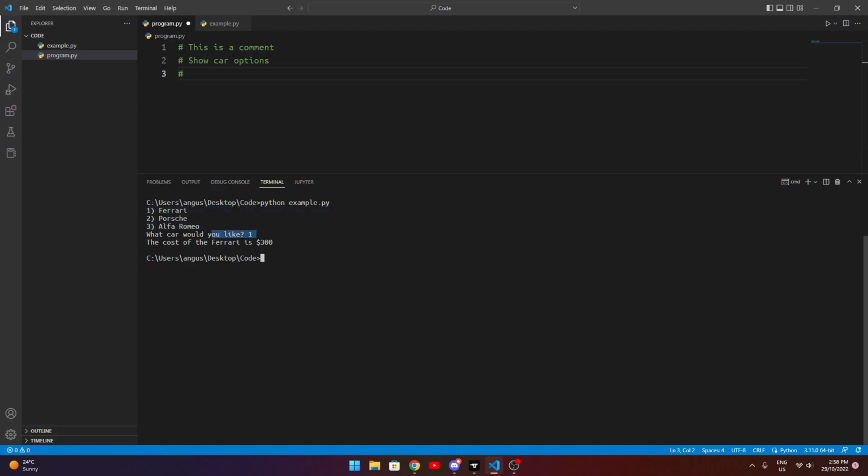The next thing we do is get the user input. So let's type get user input. And then the last thing is display the cost of the chosen vehicle. So display cost of selection. Okay, so as you can see, we've broken it down into sort of 3 relatively simple steps.